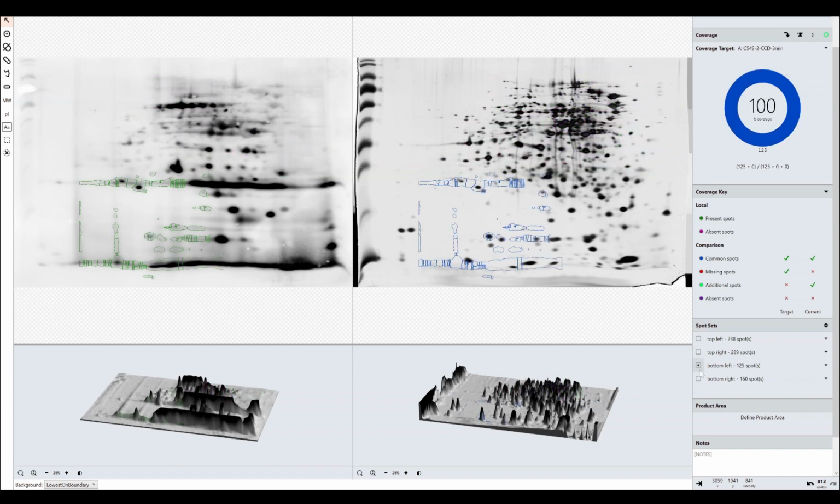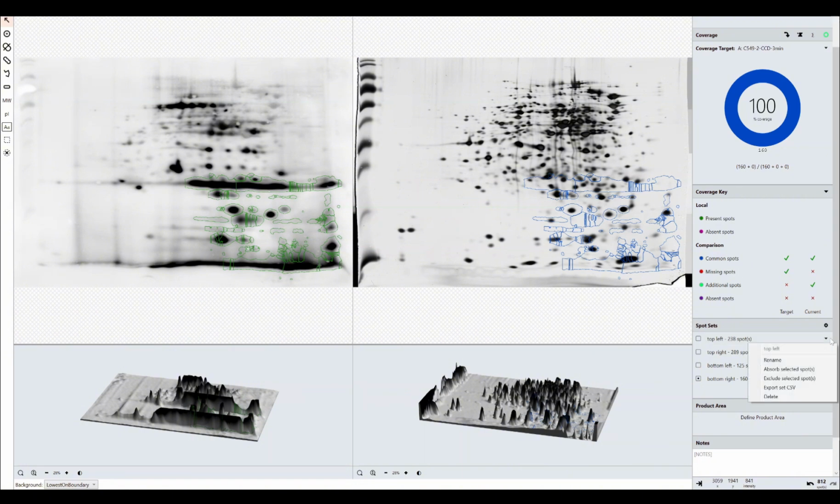And like I say, you can move across and see exactly where your antibody has specificity for what kinds of proteins. Are they high molecular weight? Are they low molecular weight? Am I getting high isoelectric point, low isoelectric point? Things like that. I can rename these spot sets if I want to.